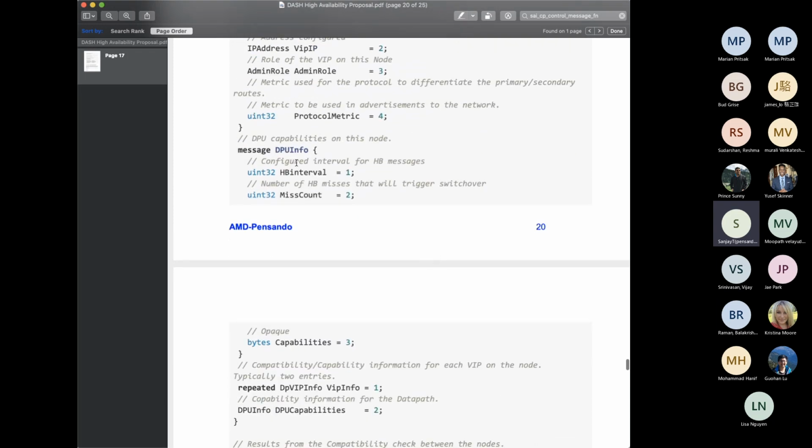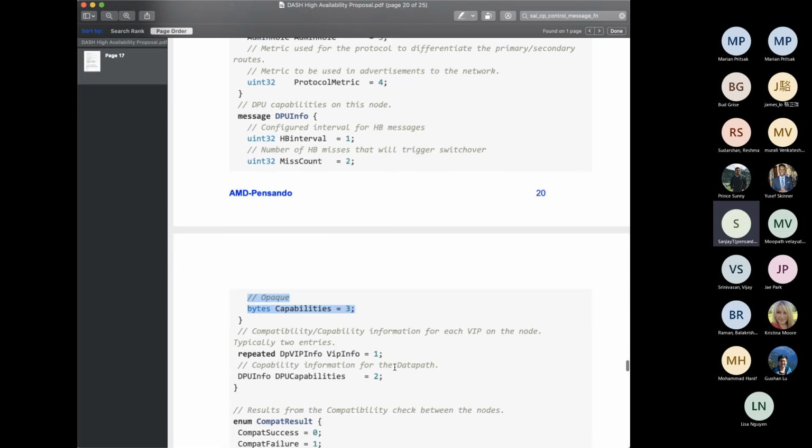And then there is a DPU info, which is specific to this. This mirrors what we saw on the SAI side, where there is a heartbeat interval and a miscount, which we saw in the DPU capabilities. And then there are the opaque capabilities themselves, right? These are the vendor specific capabilities we were talking about.